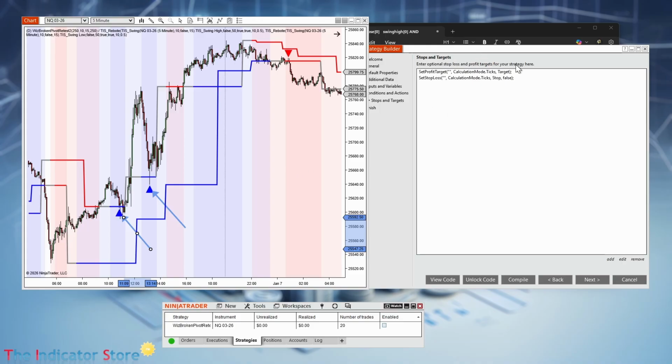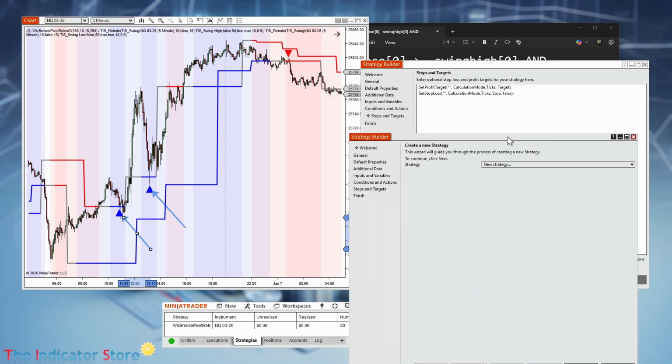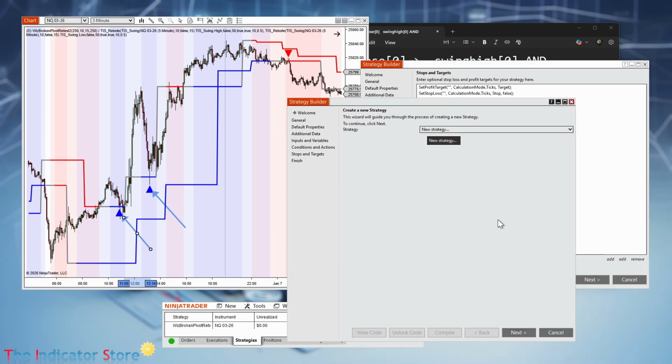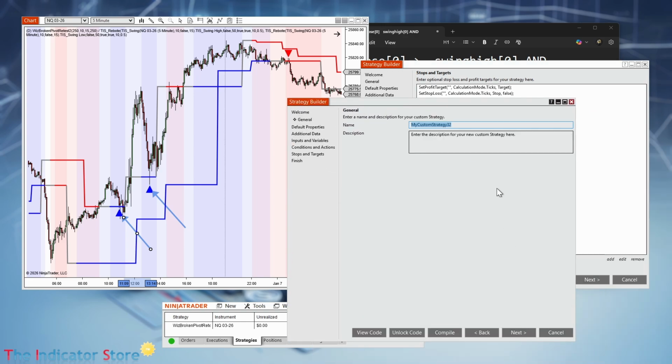I don't want to remove this. Let's create a new one. New strategy, with broken pivot retest 3. Okay?